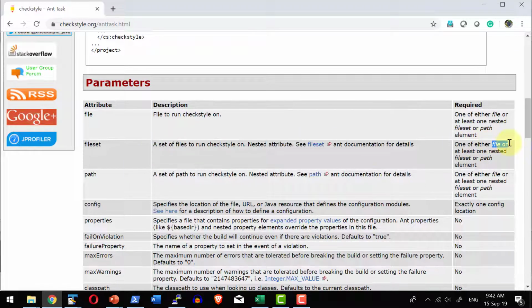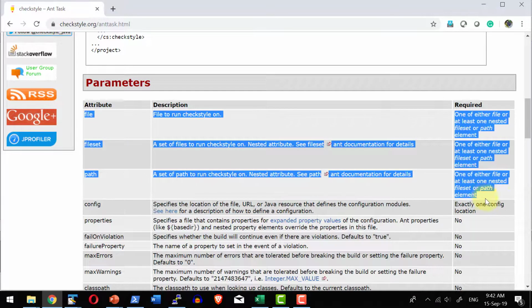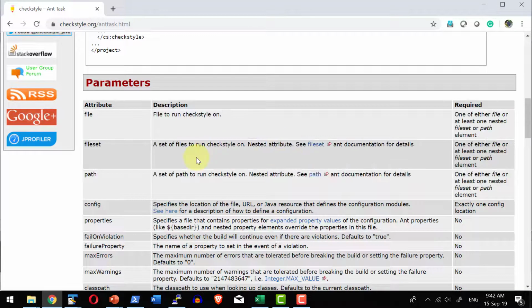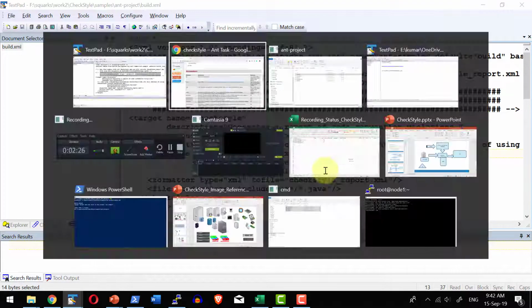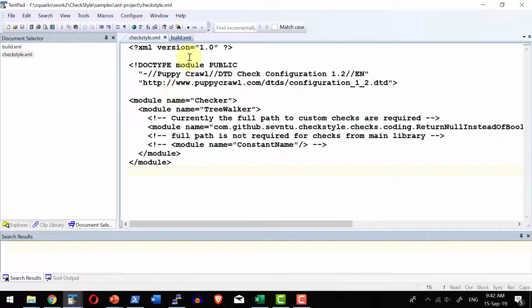This is going to define a set of files where the checkstyle should run. Either I should have a file or file set or path element. Any one of these three is mandatory to define against which source code I am going to execute the checkstyle, and where the configuration file is available. In my case, I have the file set, available within the src directory, and it should include all the files having the extension .java. And I have the config parameter where I have mentioned checkstyle.xml.